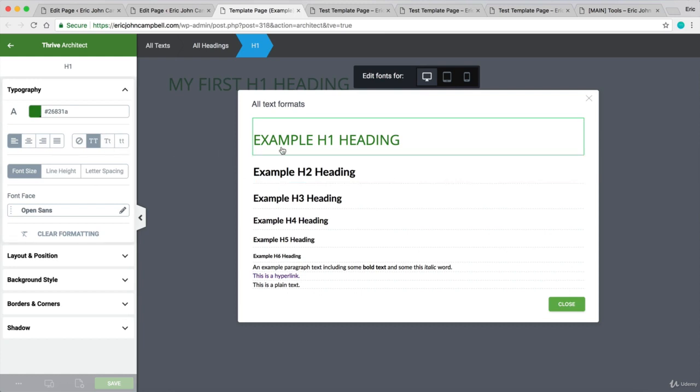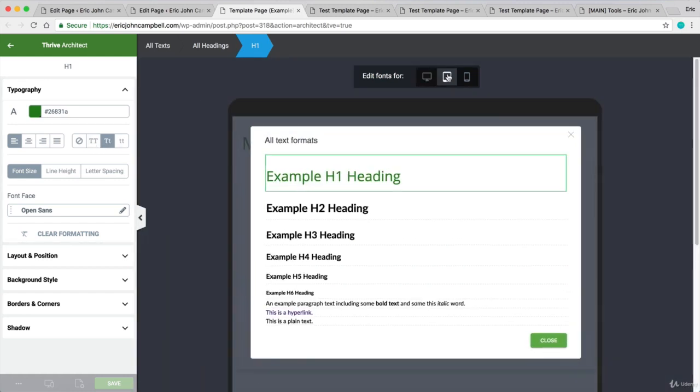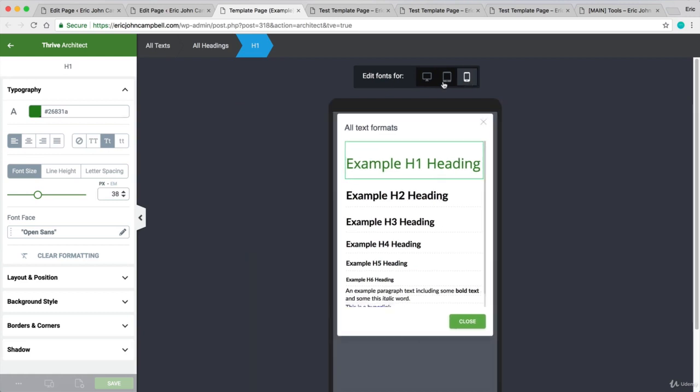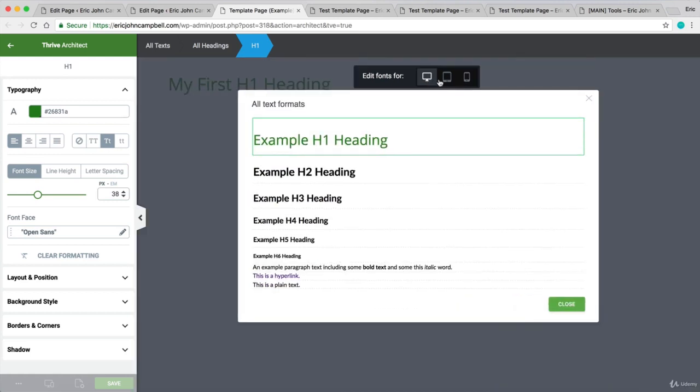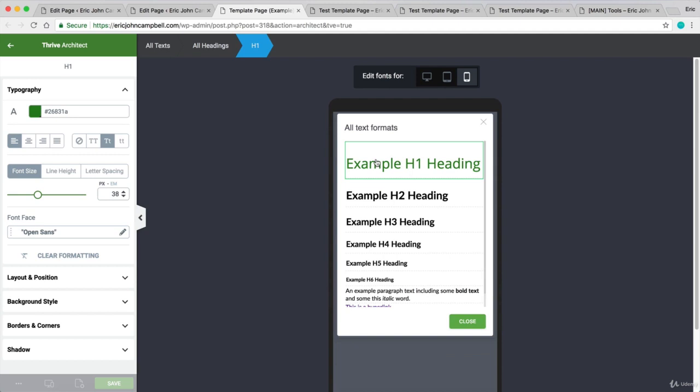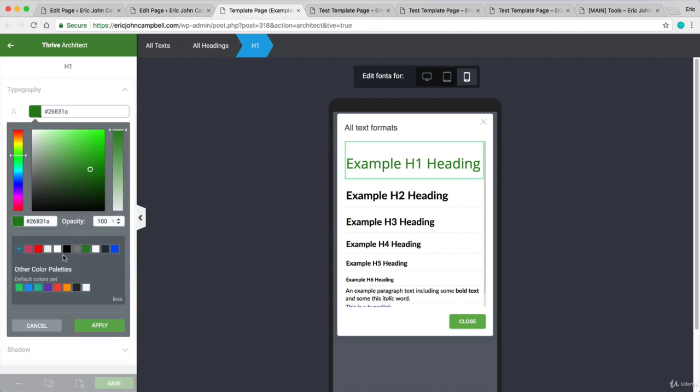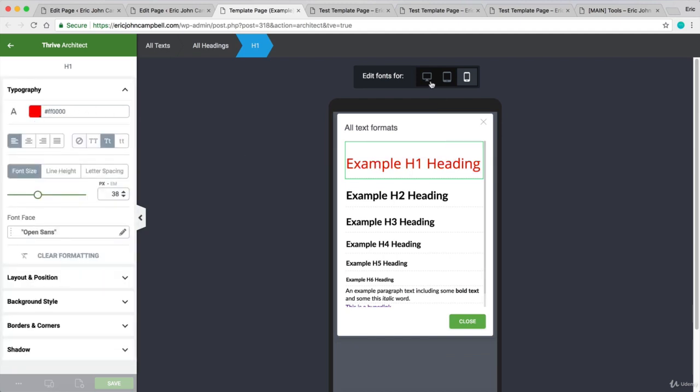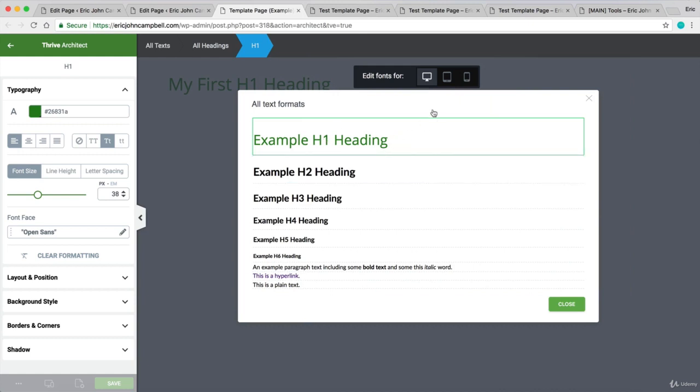Or another option could be for all my heading 1s, I want them to be uppercase, but not title case. Or the opposite. Sorry. I want them to be title case and not uppercase. Then you can also edit fonts for different devices. So the same cascading rule applies here. If I want my H1 headings to be green on desktops, but on mobile I want them to be red, then I can make that change and it won't affect my desktop fonts.